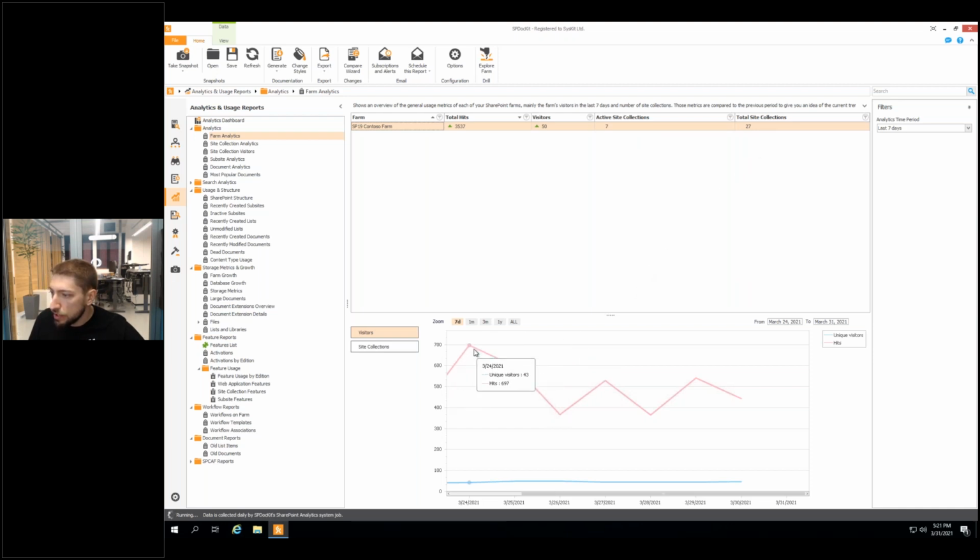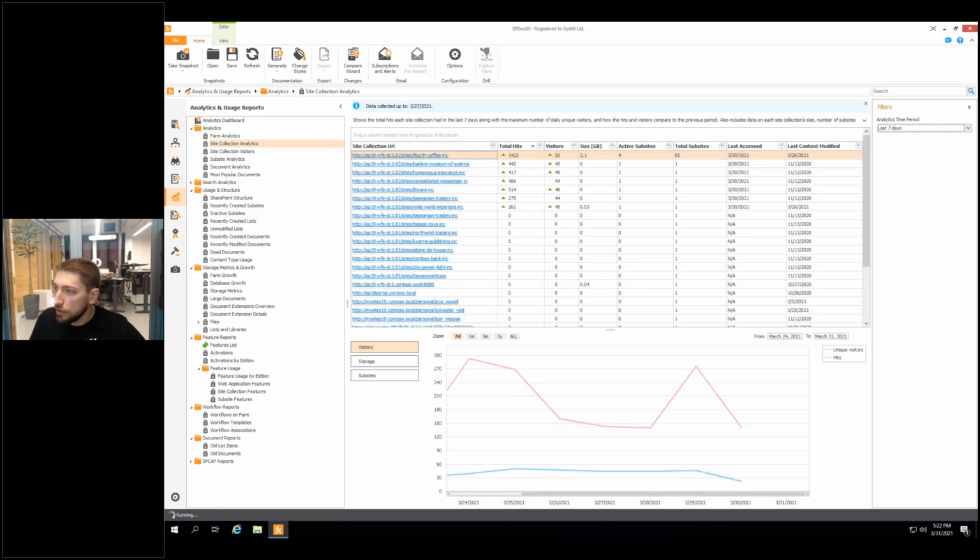I can also see a nice graph here, and this will tell me about the last 7 days and even further, as long as I'm collecting data with SPDocKit, how many visitors and visits there were on these days. If I'm interested in more details, I can always drill a level deeper.